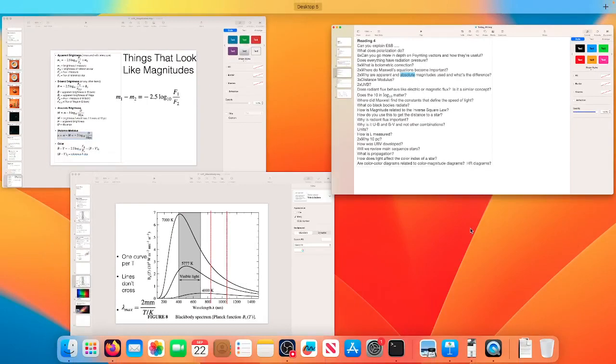Is this my filter deck? My filter deck. There you are.